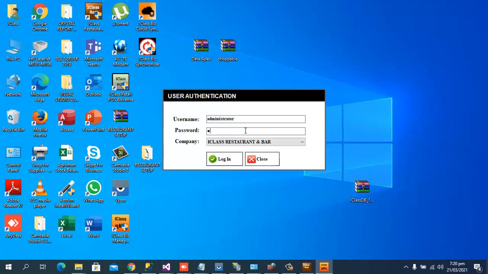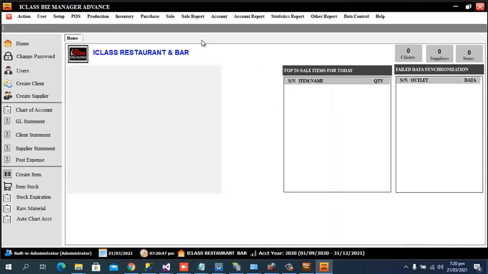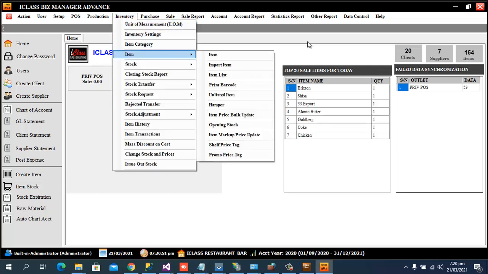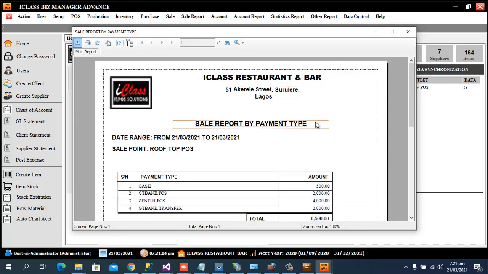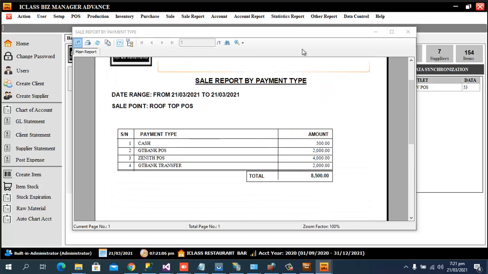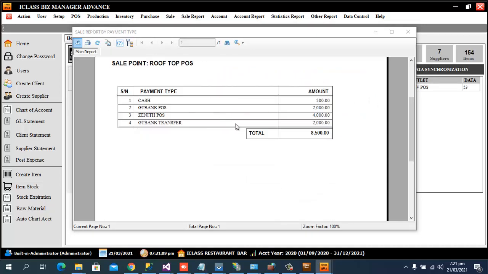Let me log in again because I changed the mode the other time. So this is what I was trying to show you last time when I logged out. Even on the dashboard here, as they are making sales, you can see the outlet reported. This outlet is showing totals of 8,500. Even from this dashboard, if you click here, you will see the breakdown. But only the person that has the privilege can see this. If you don't have the privilege to see the sales, you will not see anything on the dashboard.